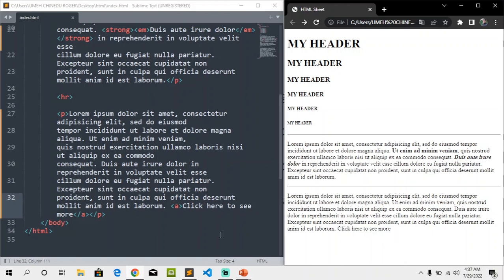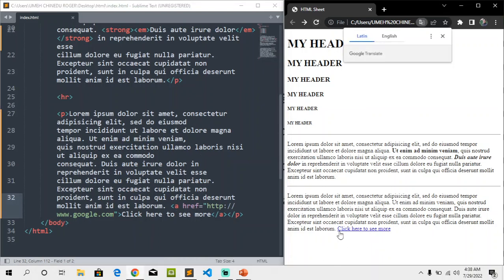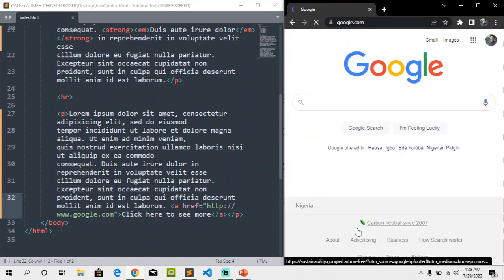So that's where we have the href. We put it inside the start tag. That's the attribute name, href, and then the attribute value. The attribute value will be the website's address. So let's say we want to go to Google, put http://www.google.com. Once I save and reload, now you see it has turned blue. Now we can click it. If I click here, I go to Google. So you can see now that it is an active link.